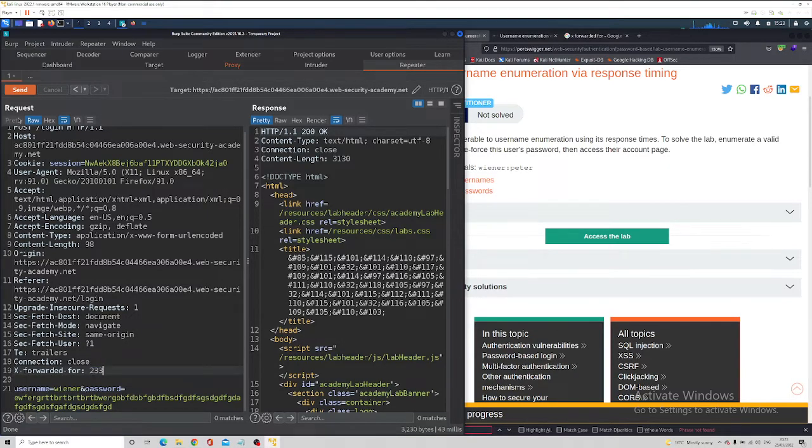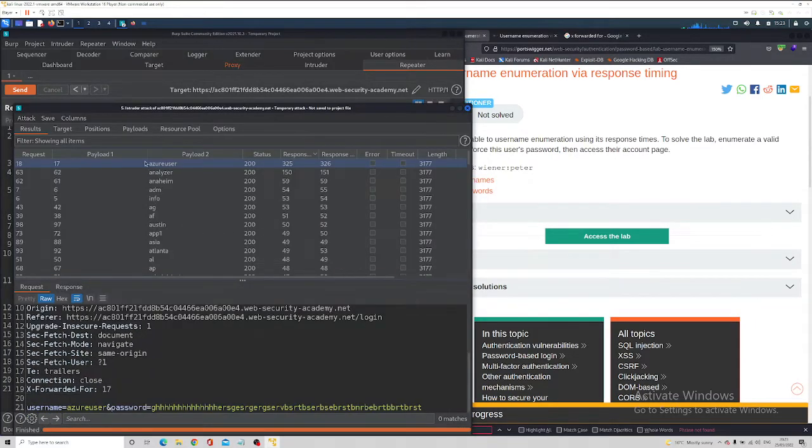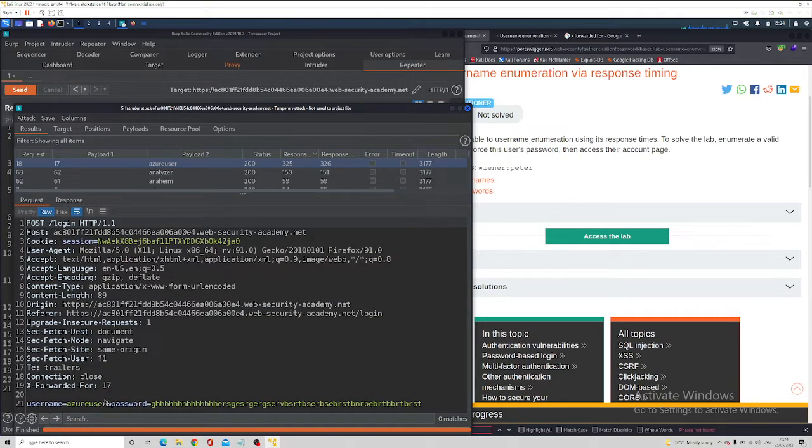2, 3, 3. Yeah, as you can see, there's a delay. It's only a brief delay, but you can tell better once you put this into intruder. So once you get in intruder, as you can see, look at the response time difference. It's almost double the next nearest one. So as you can see in the response headers and the response, this is the username I'm using.